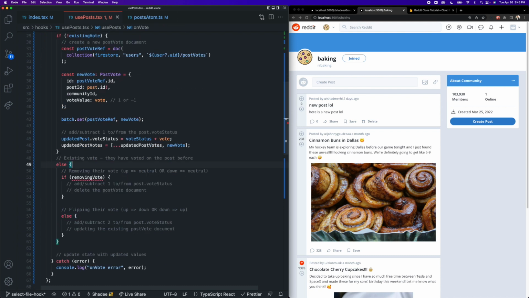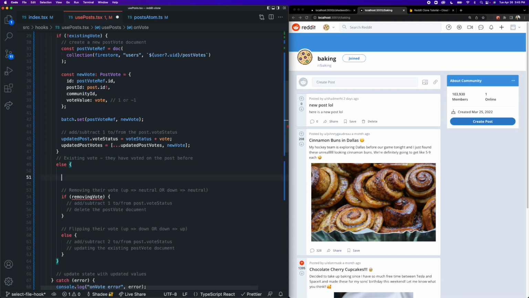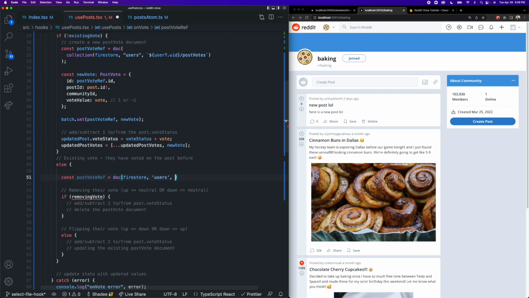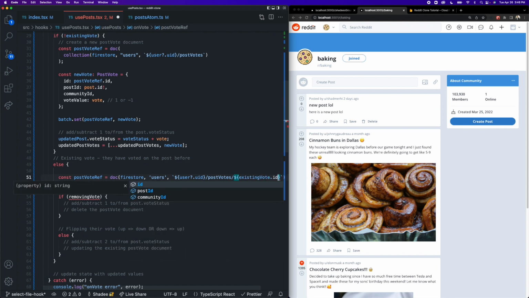Okay, let's talk about the case of an existing vote. So in the case of an existing vote, whether we're removing or flipping the vote, we are going to be doing some sort of batch write involving the postVote document in our database. So we can still create a reference to that. So we can say postVoteRef. However, this is going to be a reference to an already existing postVote document. Before, we were creating a reference to a newly created document that doesn't exist yet, whereas this one does exist. So we can pass this our Firestore instance. The collection that we're interested in is still users, and the path to this existing postVote document is going to be on the user.uid document / postVotes / existingVote.id.